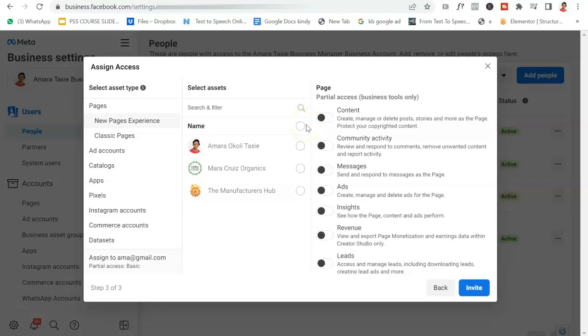Then here I can now select the assets I want them to have access to. Remember that assets are things like your pages, your Instagram account, your Pixel. So if you run ads on website, there's another section where I show you how to do that. Okay, Pixel is what you need to run ads on website. We're not going to cover that for this particular setup.